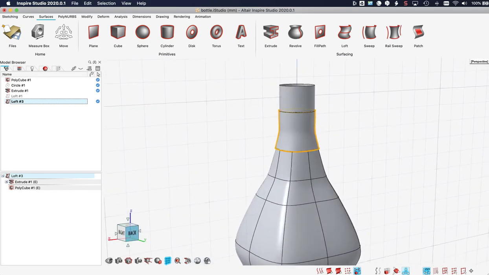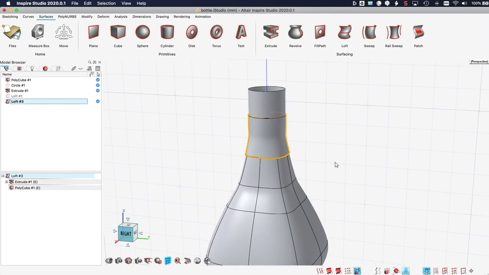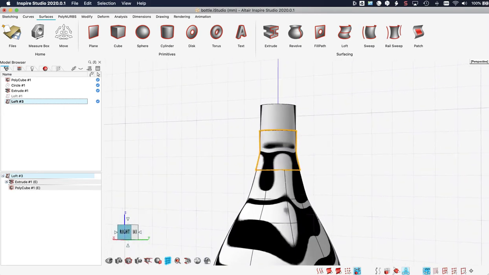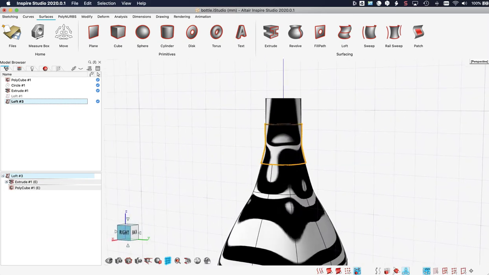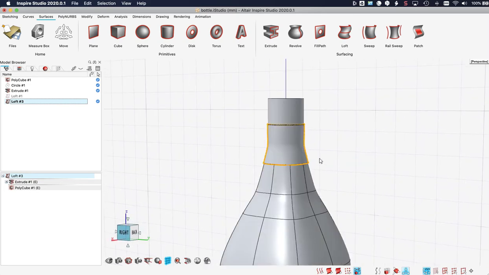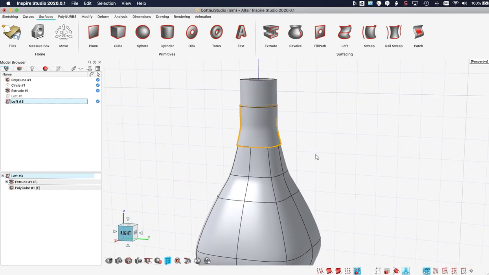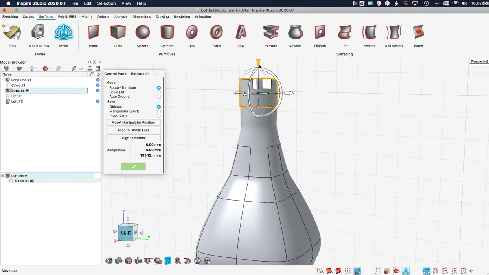The surface is completely smooth. As I can see, by pressing 4, I get the zebra stripes and it doesn't have any dents. Press 2 again for shaded mode. And you can see that I can still change it. I can, for instance, move the cylinder up and down.